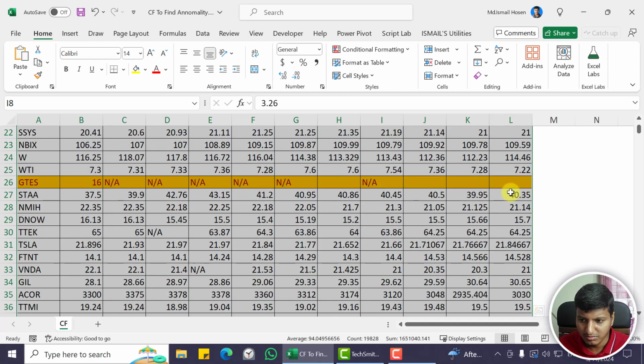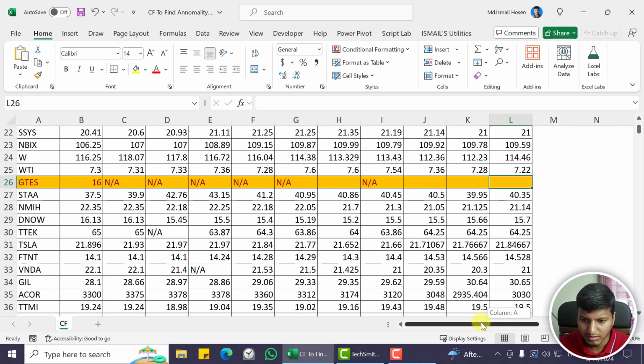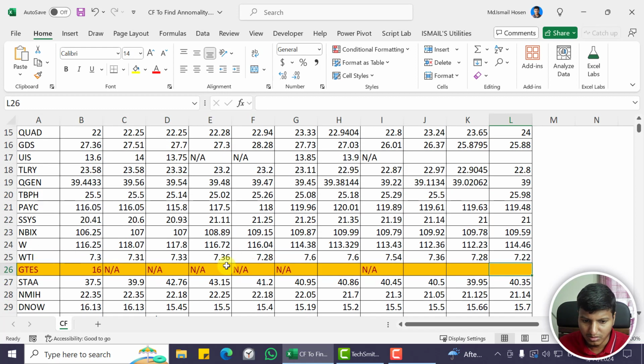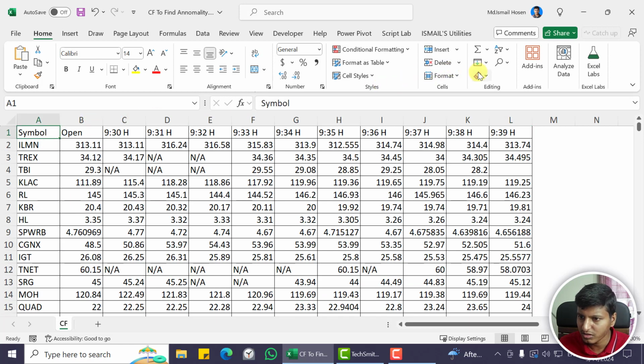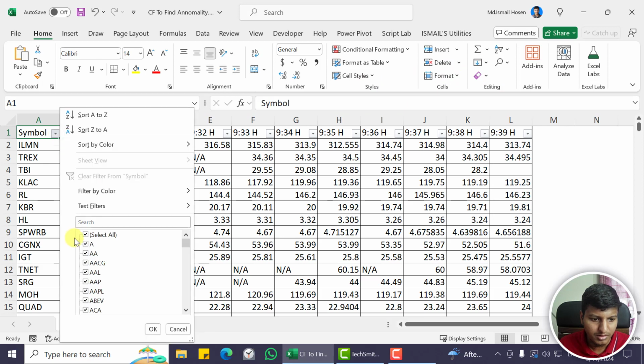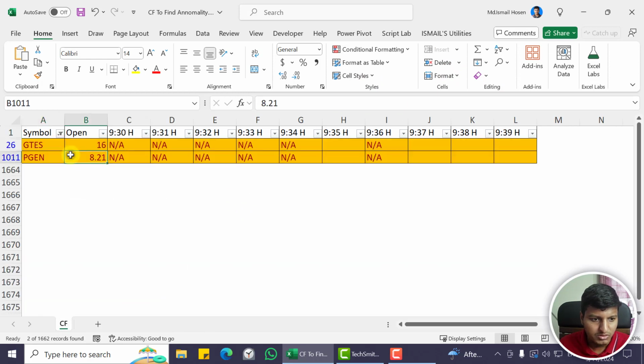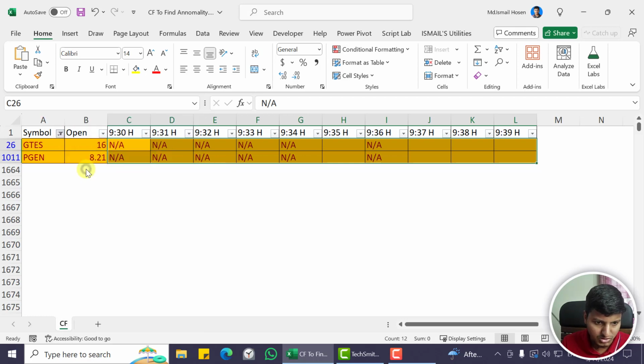Okay, so you can see that I can find out all of these symbols which have all NA or all blanks. I can do filtering as well by color. So filtering and filter by color, use this. So you can see that we can find out all of those symbols which have all NAs or blank for all of this time frame, right? So you can see we can find out all of these anomalies in the data set using conditional format.